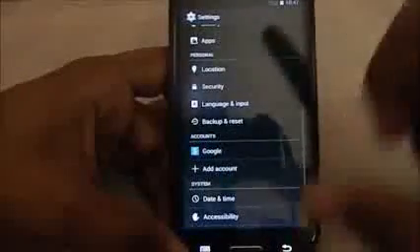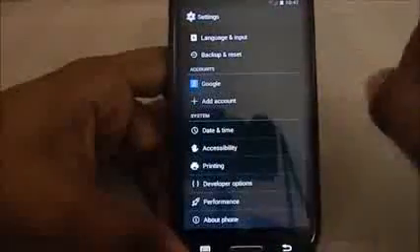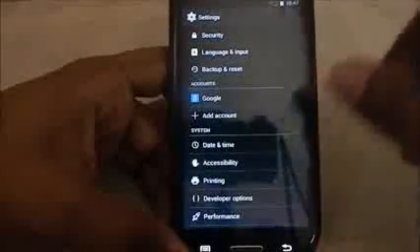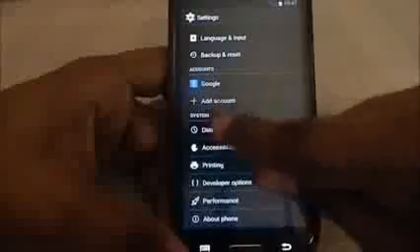I have flashed the PAG apps, that is Parallel Android G apps, 2013 version 4.4. So that might be the reason you're seeing a lot of apps here. So yeah, I just want to clarify that.